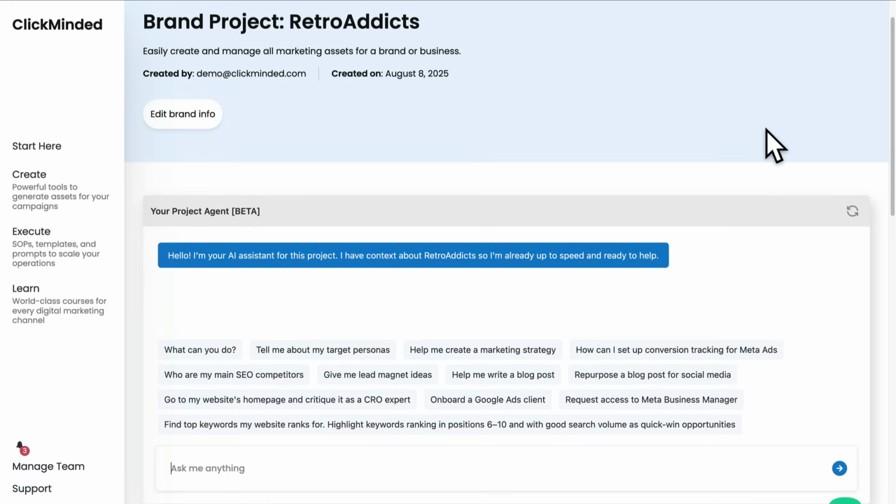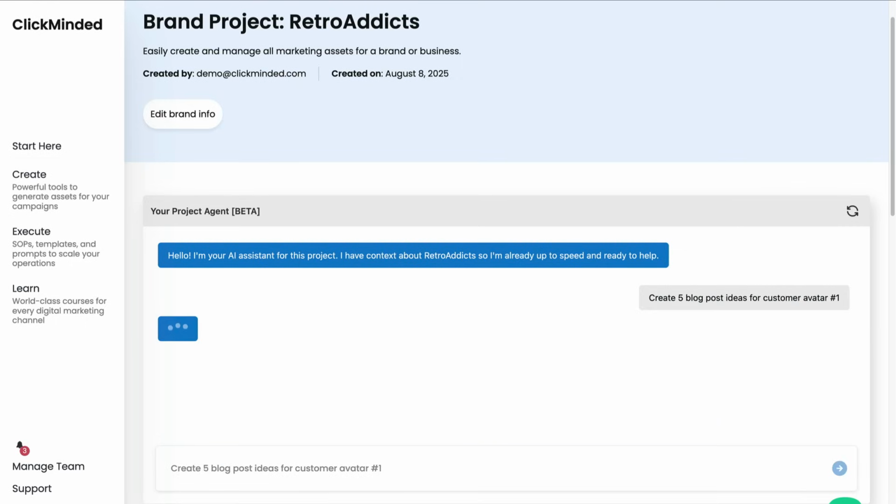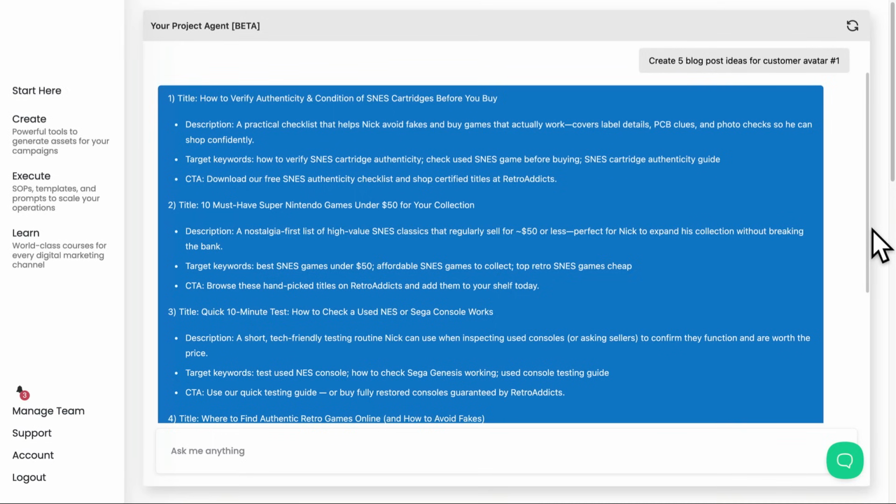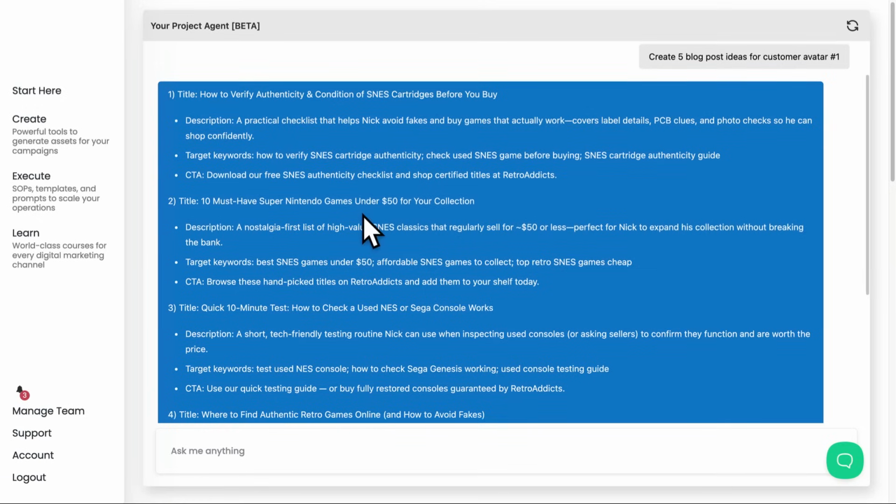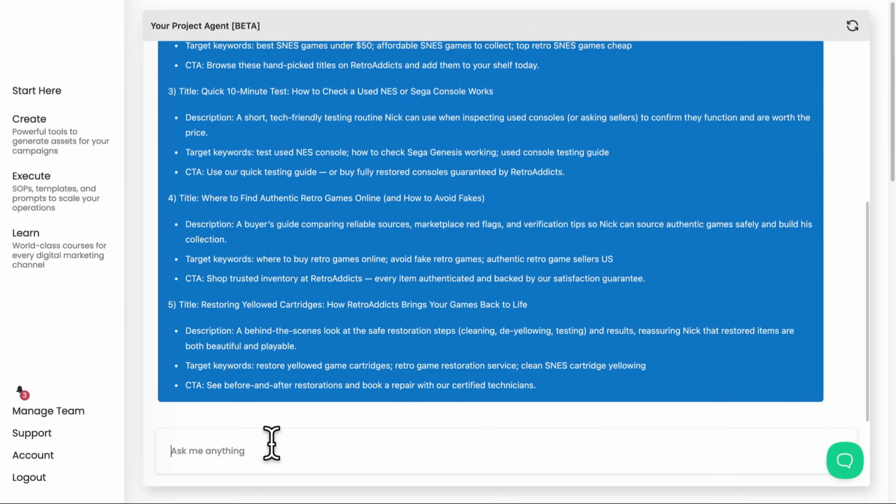So we just generated a blog post, but we could also do something like, create 5 blog post ideas for customer avatar number 1. Okay, so it just took a couple of seconds and the project agent comes back with some ideas. How to verify authenticity and condition of SNES cartridges. 10 must-have Super Nintendo games under $50. We have 5 ideas here. So now we could say something like generate 2 blog posts based on idea number 1 and idea number 3.